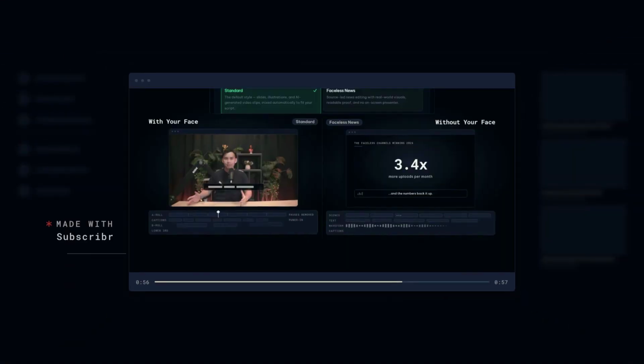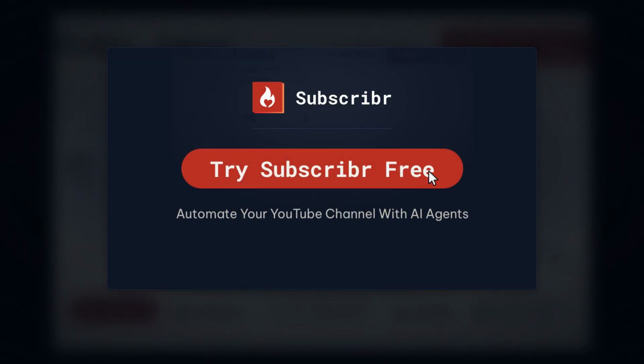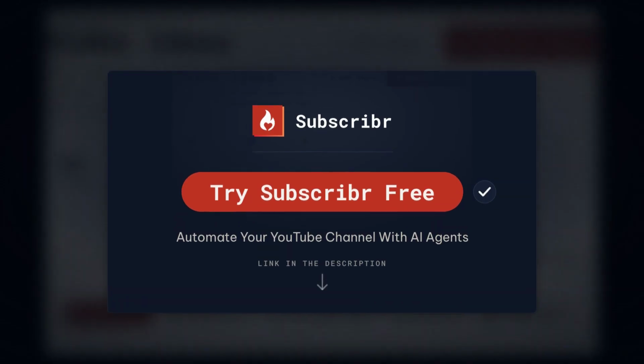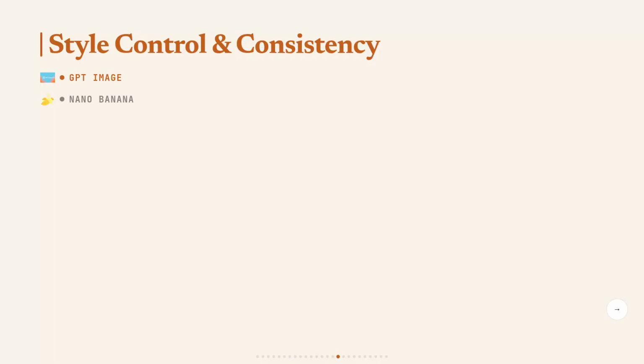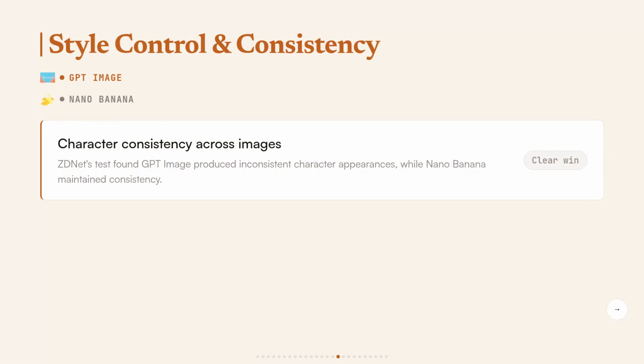Test 4, Style Control and Consistency. This is the one that wrecks an entire project if you get it wrong, because a character or a brand style that drifts from image to image makes the whole set unusable. GPT Image actually pulls ahead in one specific spot. When you upload a single reference photo, it holds on to facial features and even head position more faithfully than Nano Banana does on that same task. But Nano Banana's reference identity feature is built for something bigger.